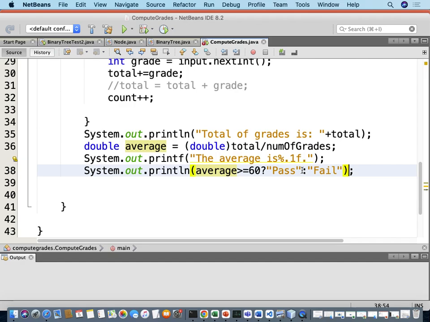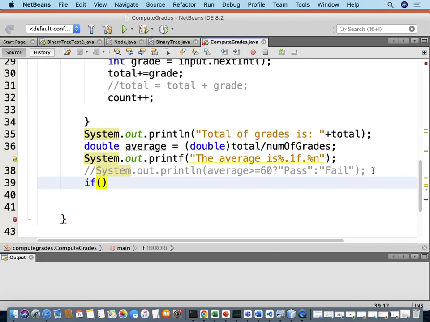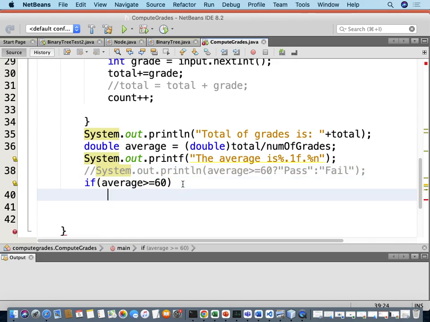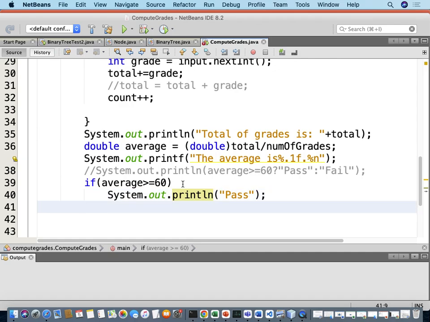Okay. I want to print a new line here, so percentage n, so that this is not connected to the previous sentence. Okay, this is one way to do it. Another way to do it: if average is greater than or equal 60, System.out.println, what we print? Pass, else System.out.println fail.